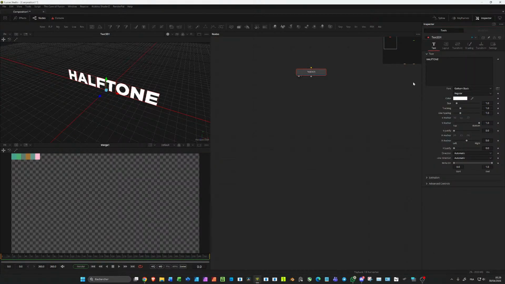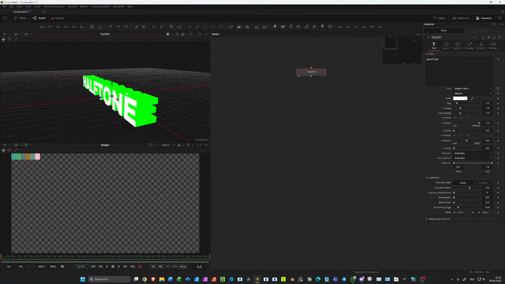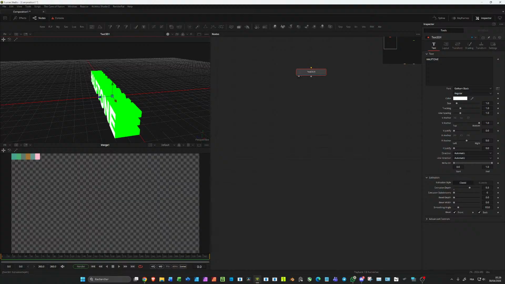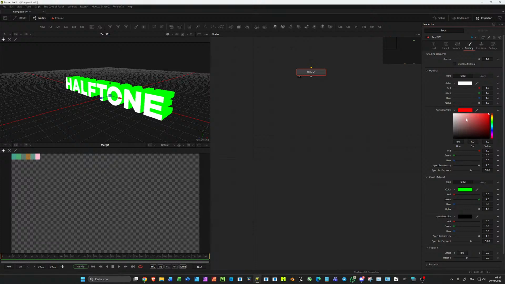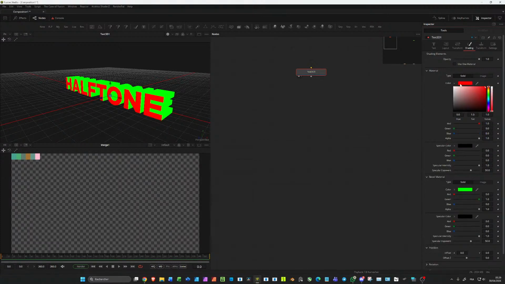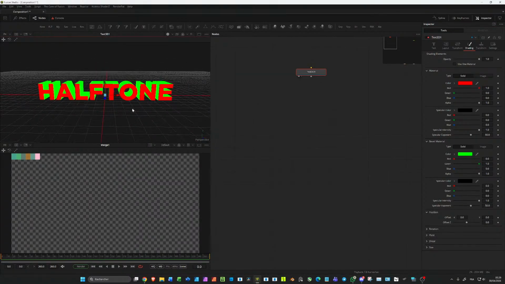Then let's go back to the text tab, and in the extrusion, we'll just crank up the extrusion like this, maybe even bigger, down to 0.5. Take it up a notch. Yeah. Why is it? Oh, I've changed the specular color. Let me change this one. Okay, like this. So this is the text.